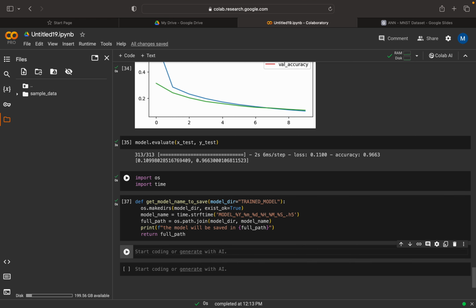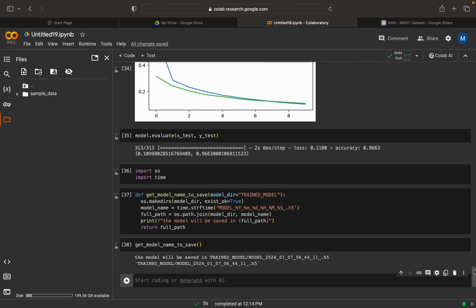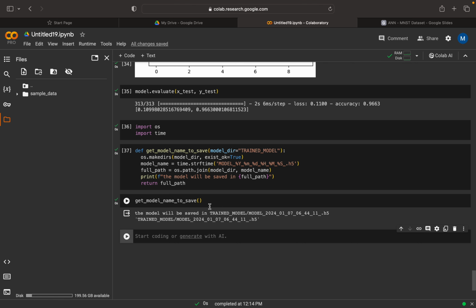So maybe I can try to see whether this is working or not. Get model name to save. Let me see this. Yep, this is working fine. And if I refresh here, you can see the trained model. Now this can be saved to a path.